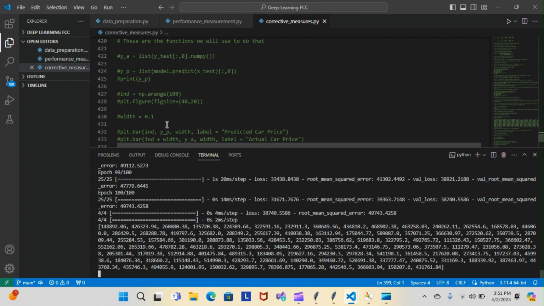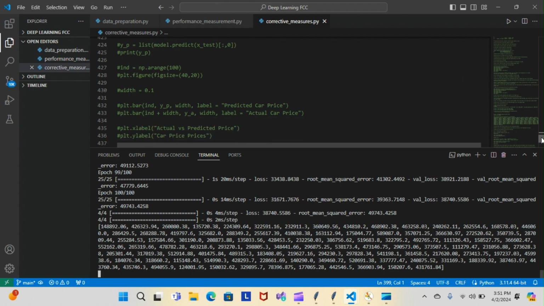This is the index for our bar graph. You can see here we have index equals numpy.arange of 100, and plt.figure, with the width equals 0.1. Our plt.bar is going to be our orange bar here. Plt.bar, the width. The actual price is the YA, the predicted price is YP. The predicted price is going to be our orange bar. The actual price is going to be our blue bar. And this is how we label our bar graph. When it pops up, you're going to see actual versus predicted price as our x-axis label. Our y-axis label is going to be the car prices.